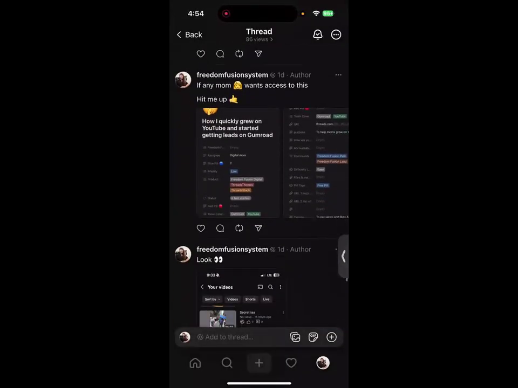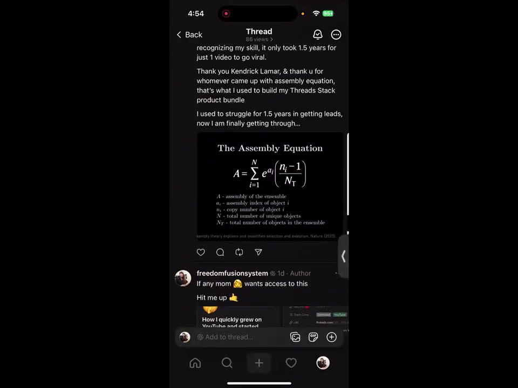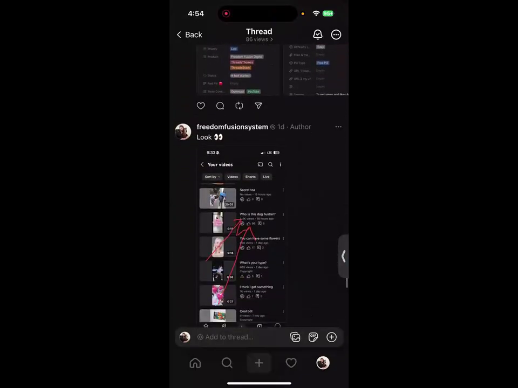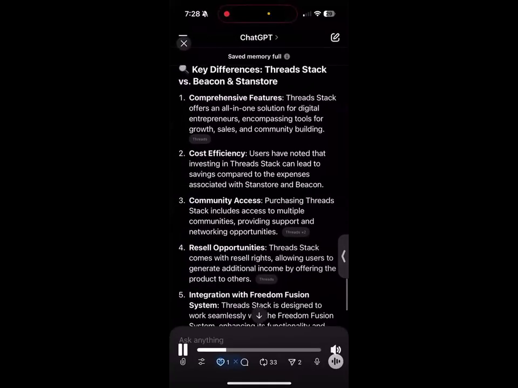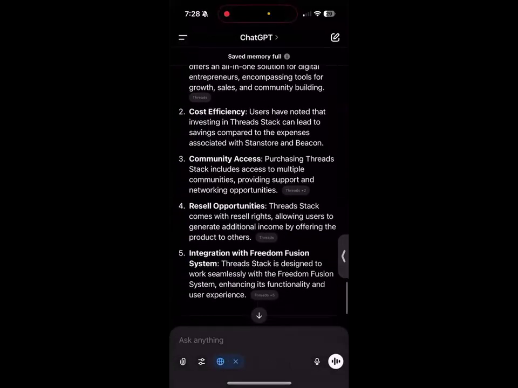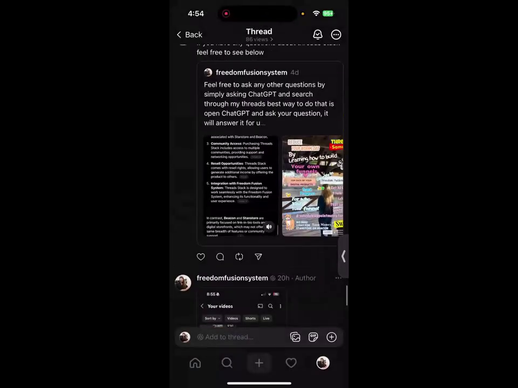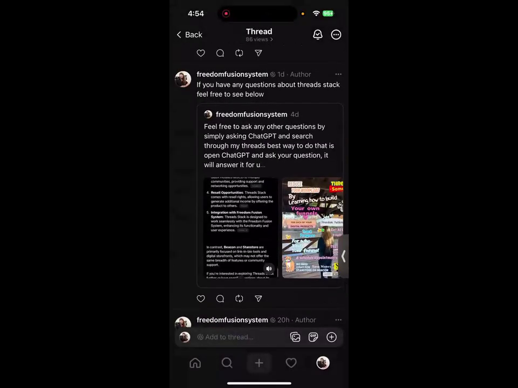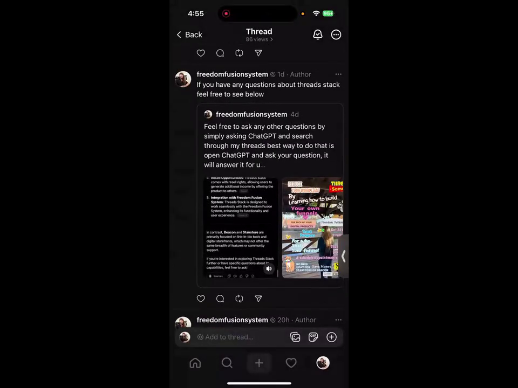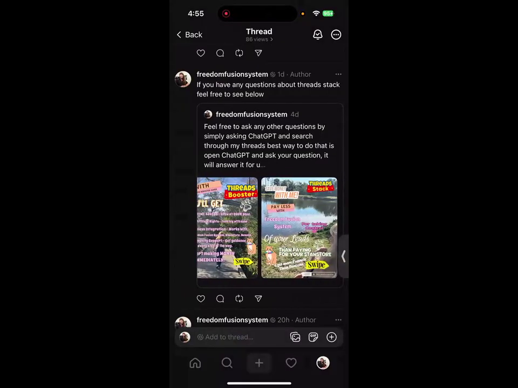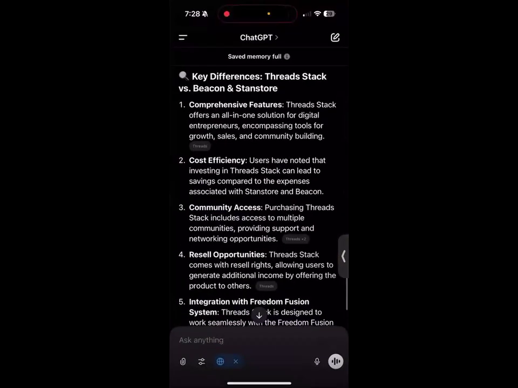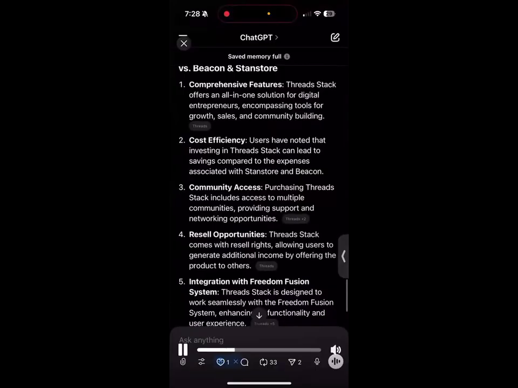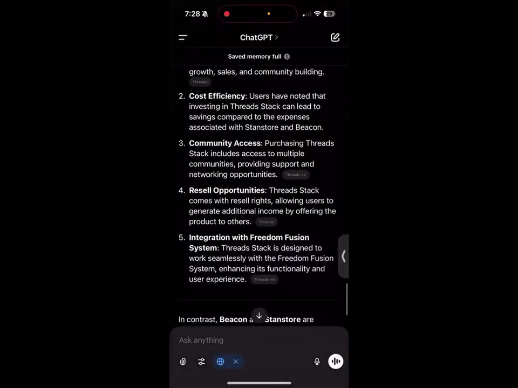If you guys want to learn more, just search for assembly equation in your ChatGPT, like this. So open up ChatGPT and just ask a question like, hey, can you take a look at threads.net at Freedom Fusion System and search for assembly equation, or whatever the question that you may have, okay? And then it will find you the relevant thread and you could click on it and literally end up getting those results, okay, guys?